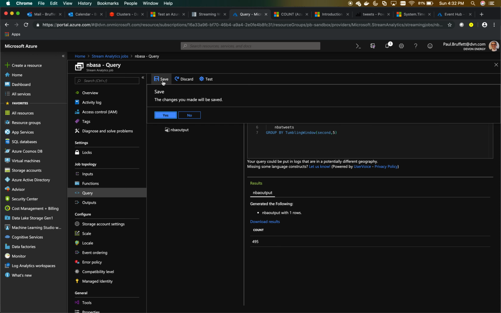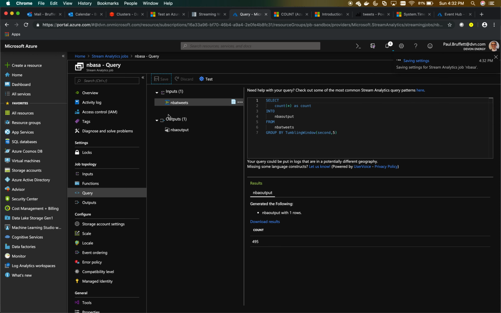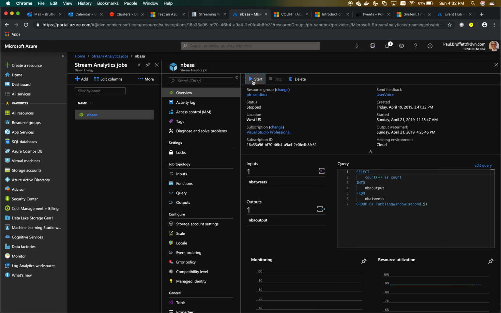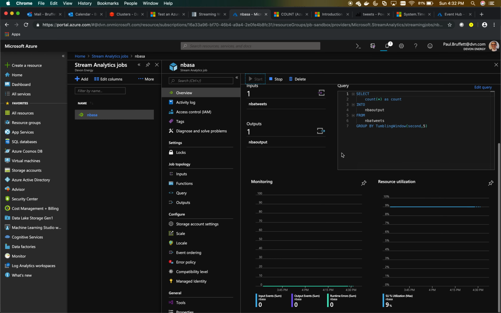All right, so what I'm going to do is I'm going to save it. It'll save my changes. That's fine. And now that it's saved, we will start this up. Start, yep, there we go, good. And so what this is doing is it is starting, and it will begin reading from that event hub and pushing to Power BI.